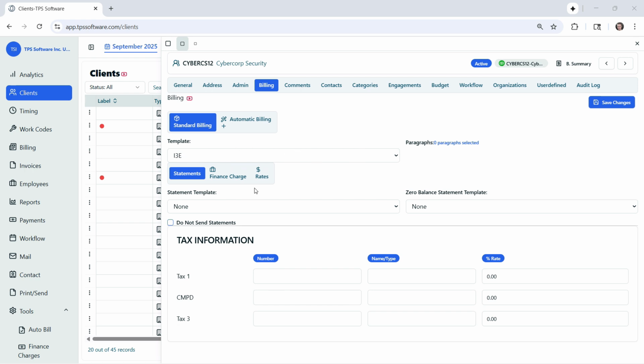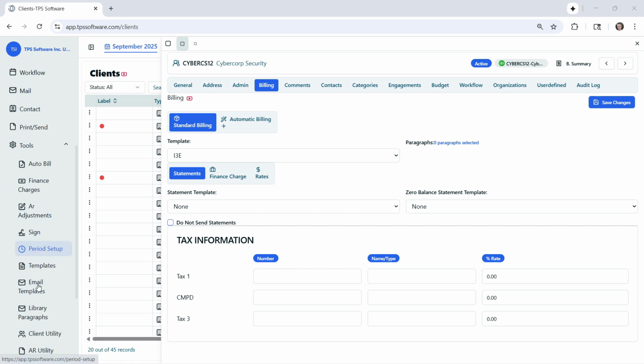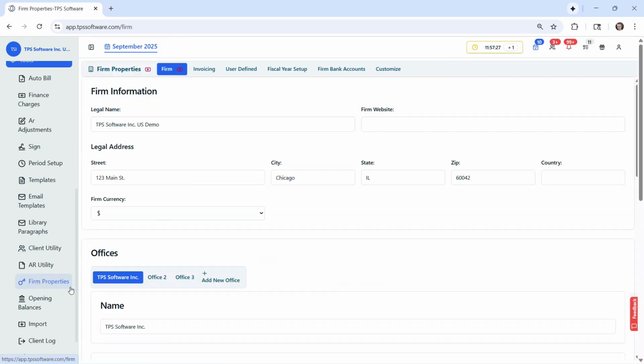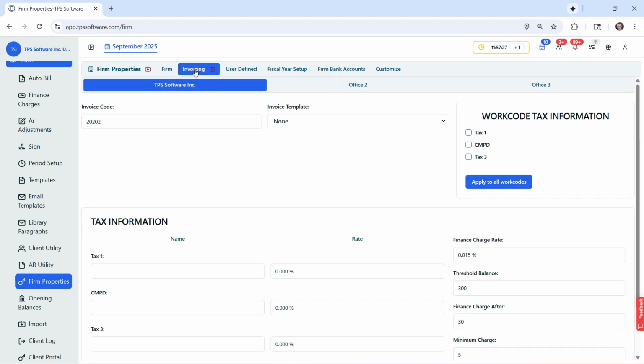Now in the firm properties over here under Tools, if you click on Firm Properties, here under Invoicing, you have the option to choose a template for invoices. This is the template that you want to use across the board, meaning you want that to be the standard unless you change it specifically for each client like we're doing for CyberCore Security.